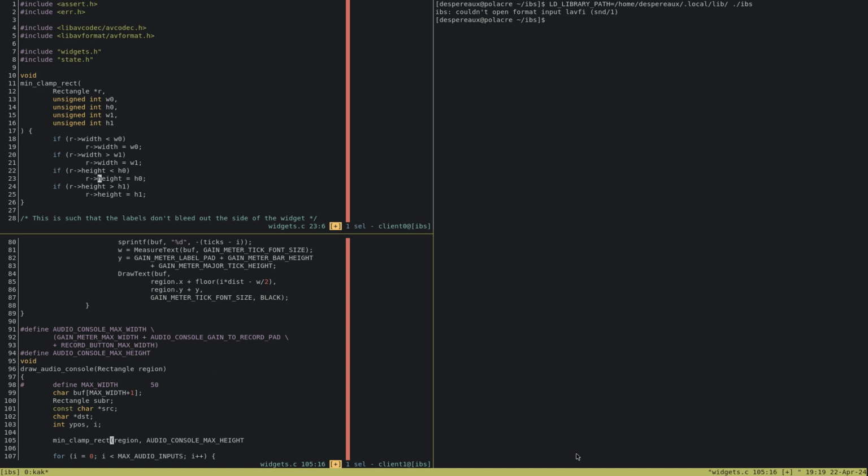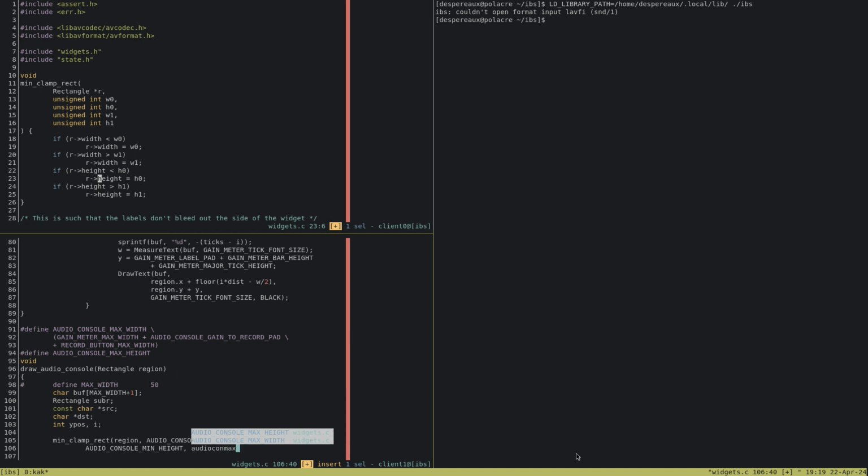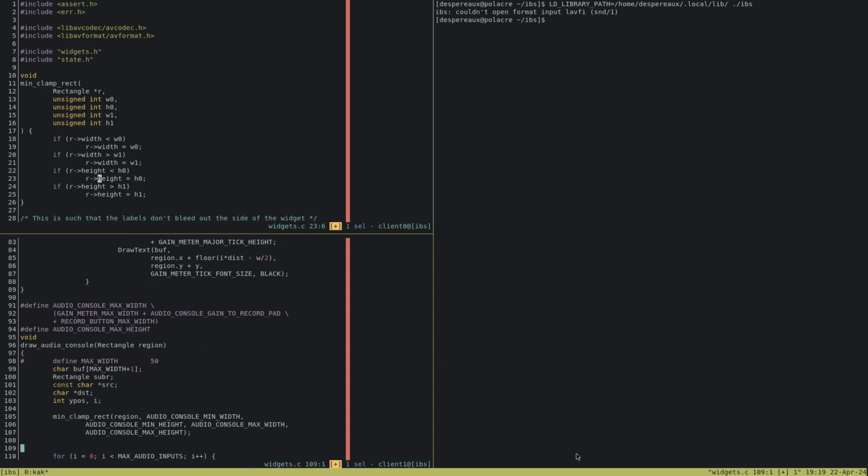Min width. Audio console min height. It just doesn't fit. There's probably audio console, and then I want max width. Then I want audio console max height. Okay, we can clamp that.